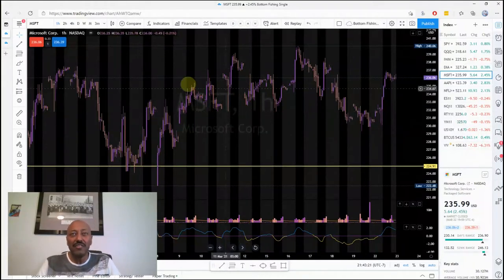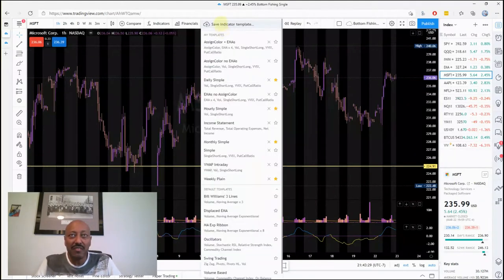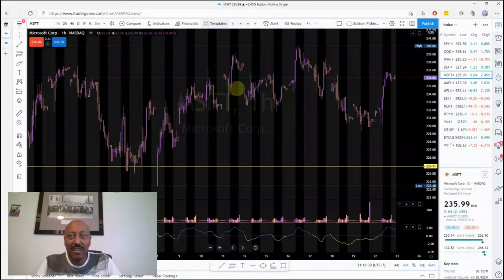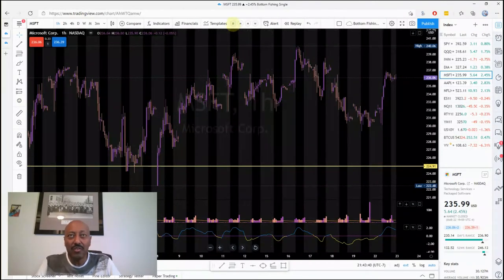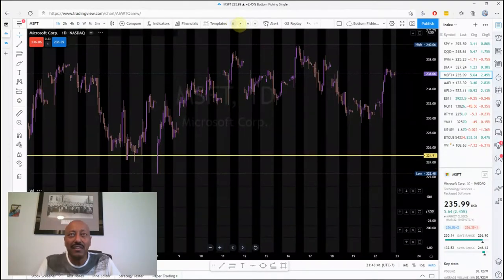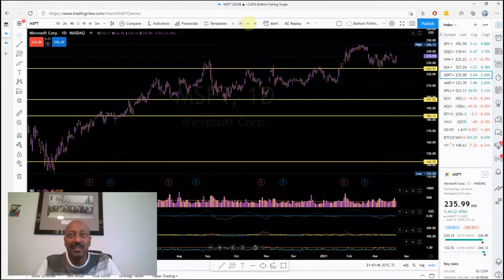If you like your chart setup the way it is with all your indicators and you don't want to lose it, but you want to see something different, you can just save a template, save indicator template as, and you can save the symbol, the interval, and of course the indicators. And I have some already saved, so that's why you see me switching very easily between my daily, my hourly, my monthly, and my weekly. I can very easily switch between those.